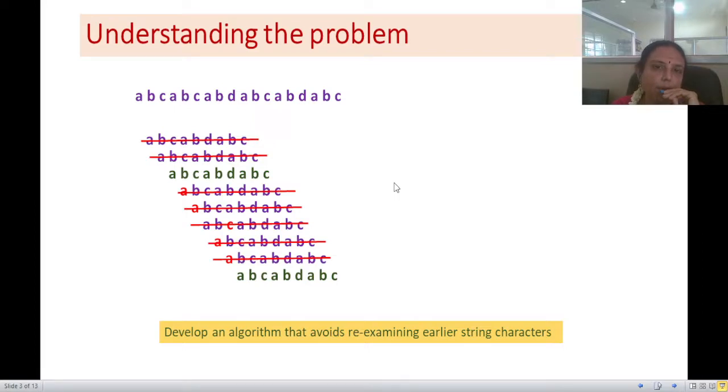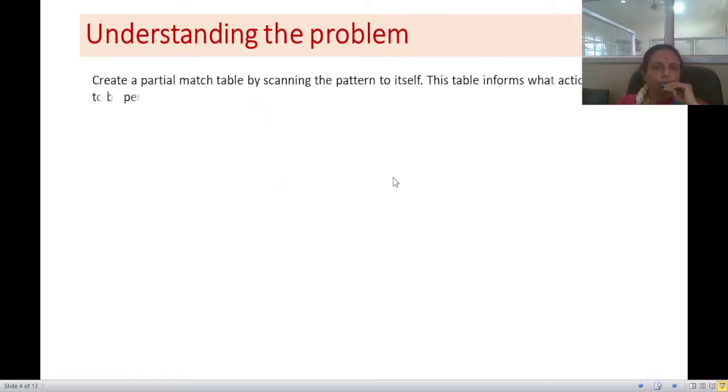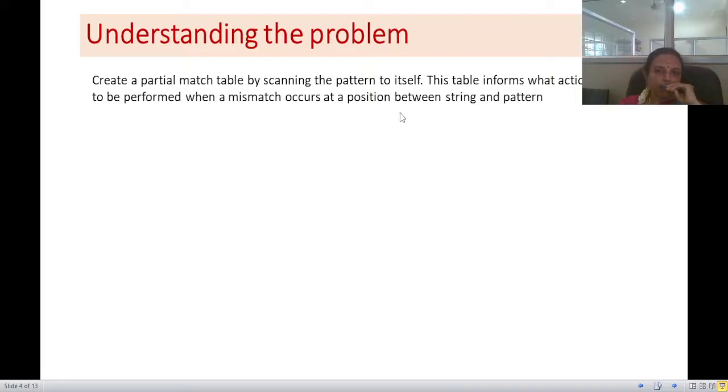So we are going to dive into the algorithm or the logic behind this. The idea is, we are going to create a partial match table. What does this partial match table mean? We are going to find out whether there is any sub pattern within the given pattern or not, and according to that we will build a table which will tell us what action to be performed when a mismatch occurs at a position between the text or the string and the pattern.